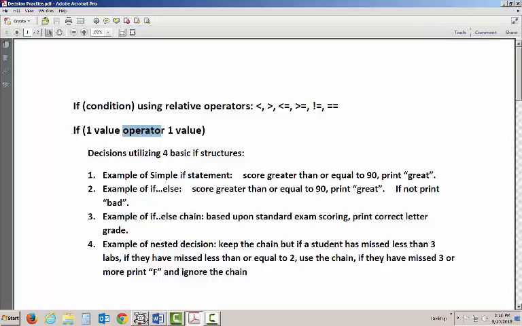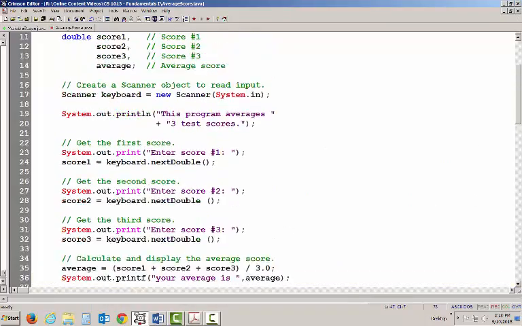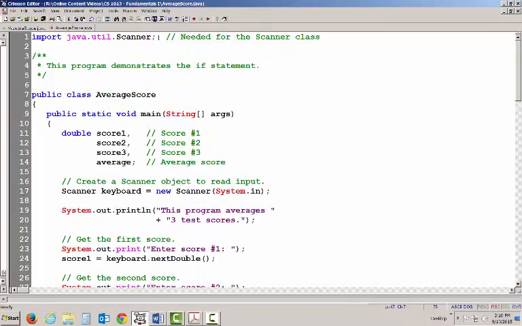Let's look at our example program. Our program is one that allows a user to type in 3 test scores, compute the average, and from that average determine the appropriate grade.